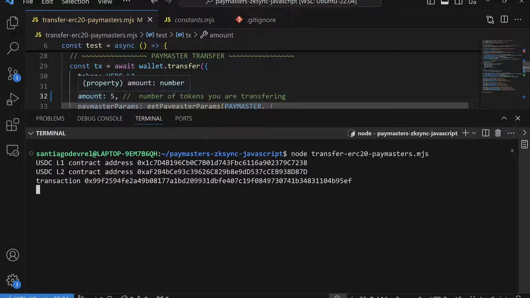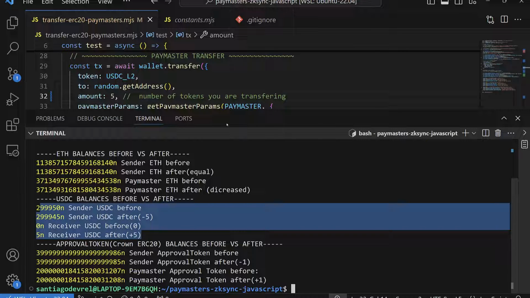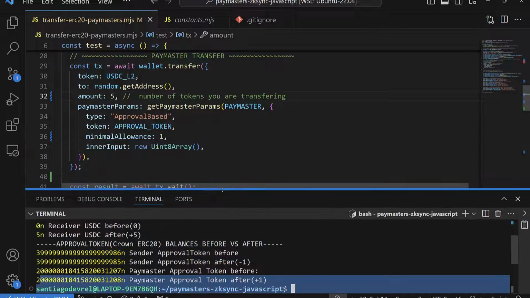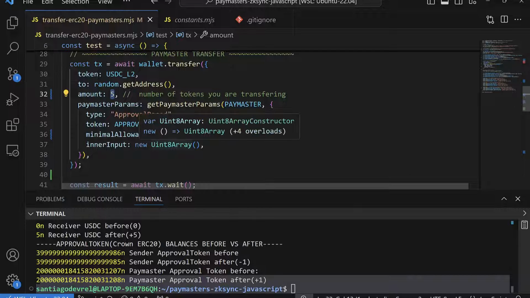It says that it accepts a number, so I think it will work. Yeah, it worked. So let's just put 5. I just saw that in the doc, so I just put BigInt, but you can just set a number and that will work. Yeah, any other question?